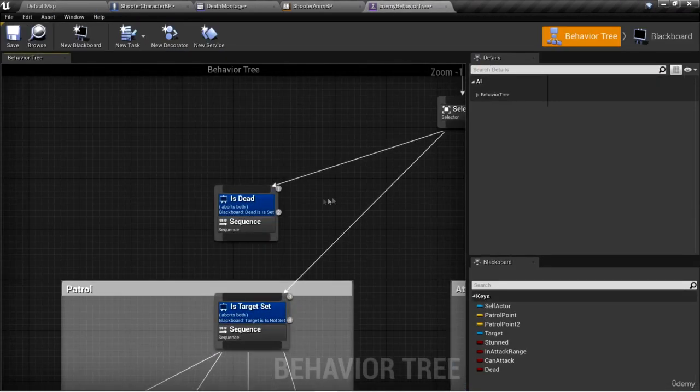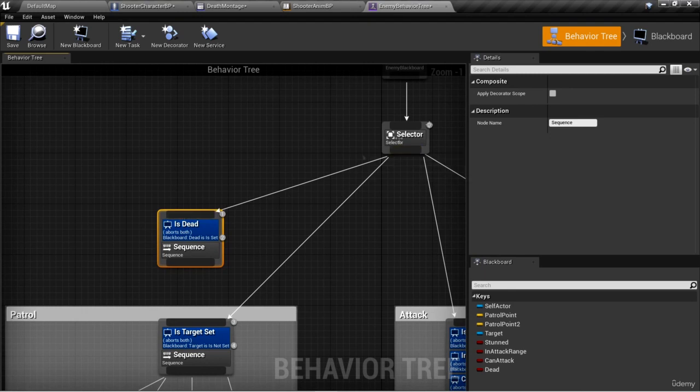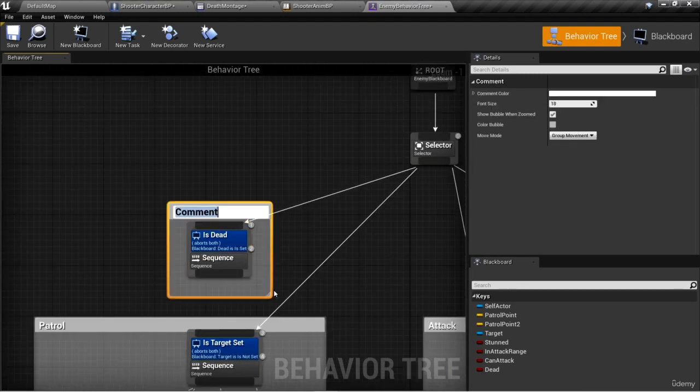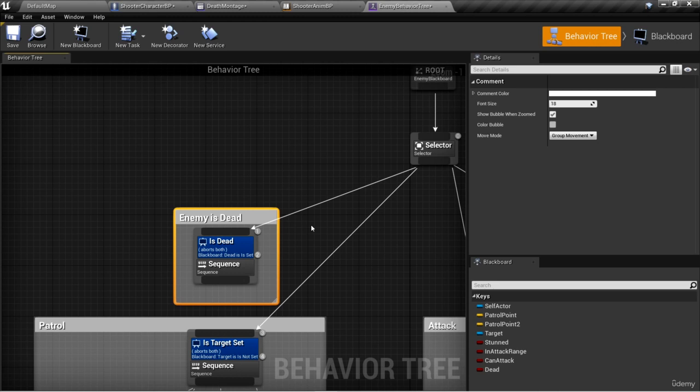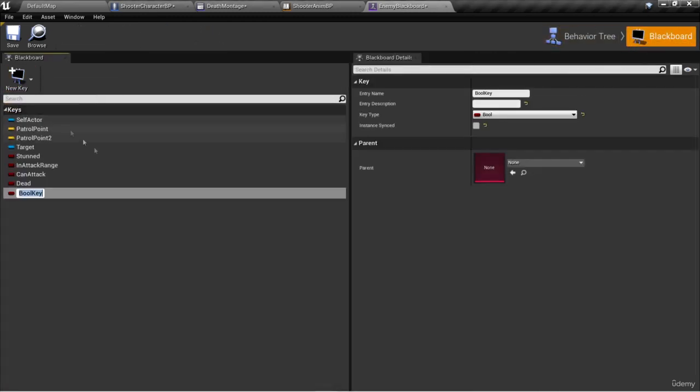We have this node that checks to see if the enemy is dead, in which case we go into this sequence, and we'll continue going into this sequence forever. So we can give this a comment and say, enemy is dead. Now we can do the same thing if the character is dead. So we can go over here to the blackboard, add a new bool key, and call this character dead.